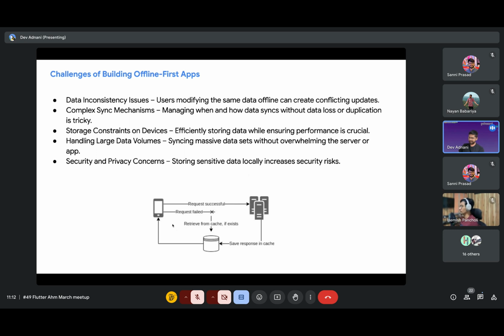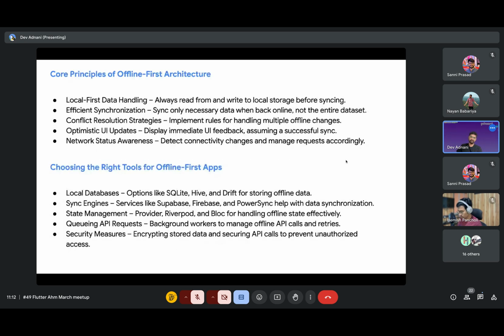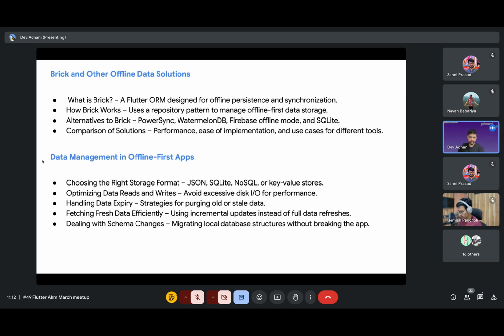So we'll go with a pictorial diagram and see how it works behind the scenes. For example, if you are making a request, it will first hit the local storage. If the data doesn't exist, it will hit your main API or main database, gather the response and save it in your cache, and then it will be received on your device. So this is how the whole logic works behind the scenes.